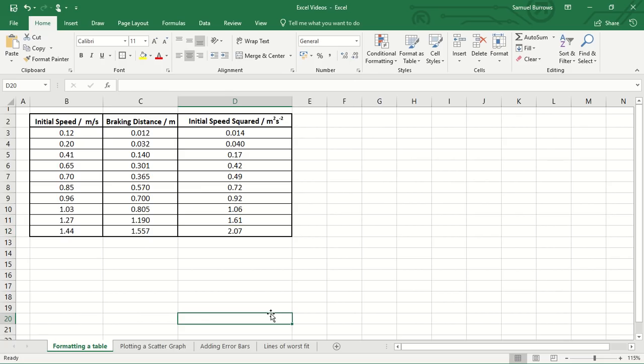Now we've got a nice table that's been formatted with headings. All of our data is to the right precision. That's a good looking table right there. Okay.